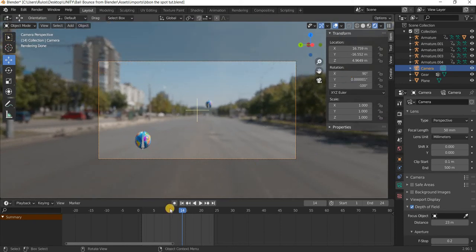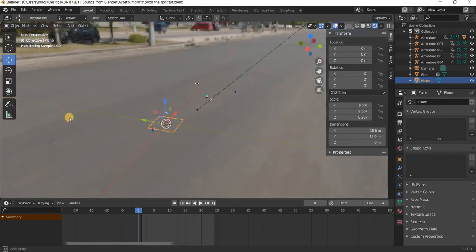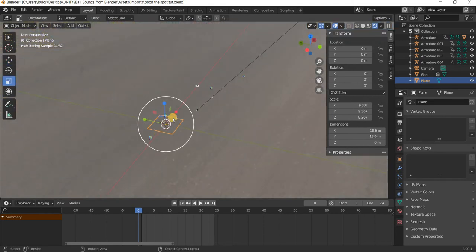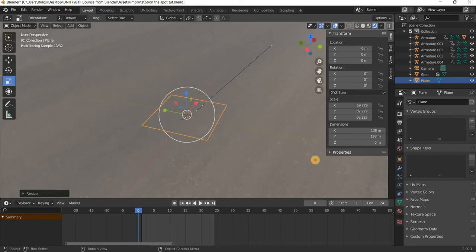So that's about it. We have now our balls bouncing. What we need to do is our plane. We need to make sure that the plane is pretty big so that it can cast shadows on all our objects.